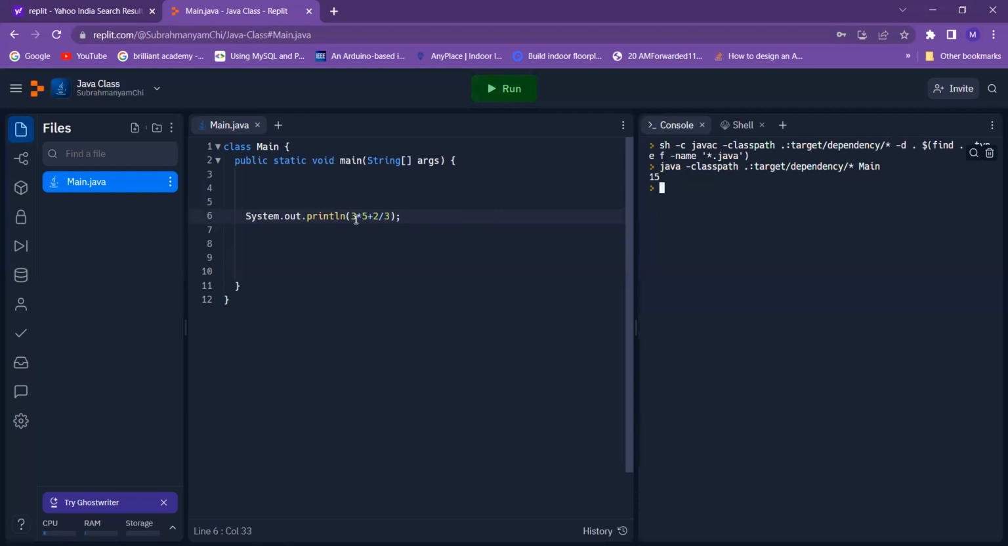Now the problem is here we did not use any points, correct? We did not use 3.0. If we don't use points in the numbers we have given, then the computer will not display points in the output. This is very important.